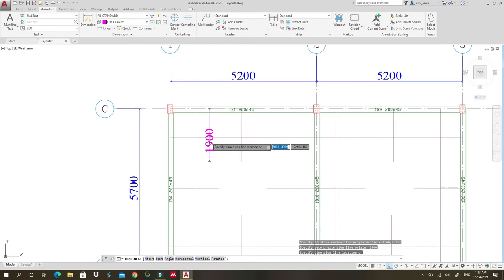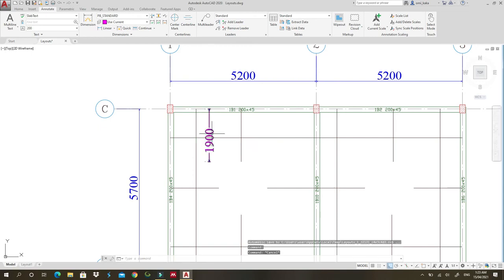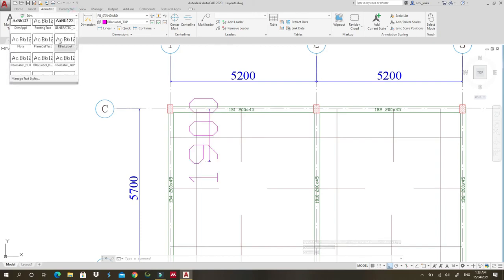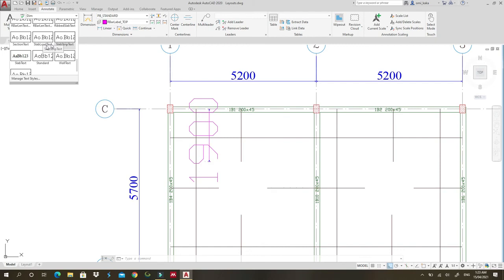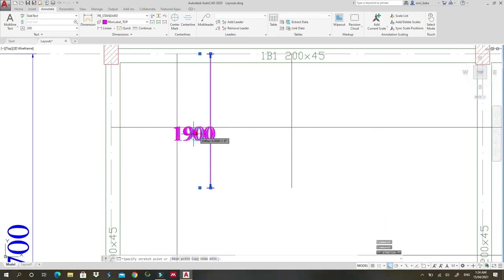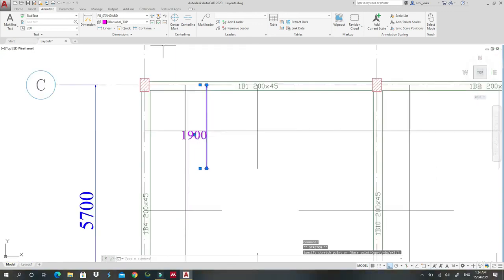Yes, 1900, enter. So this one will be 1900. Okay, I want to decrease this a little bit, so I have another slab text. Yes, I just want it to be a little bit small. Okay, why is it one second.